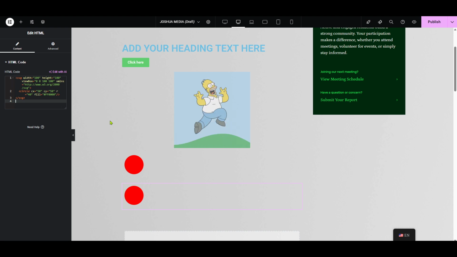Finally, once you're happy with your SVG color alterations, make sure to save your changes. You can do this by clicking the Update button in the Elementor interface. This ensures that all your hard work is saved and reflected on your live site.